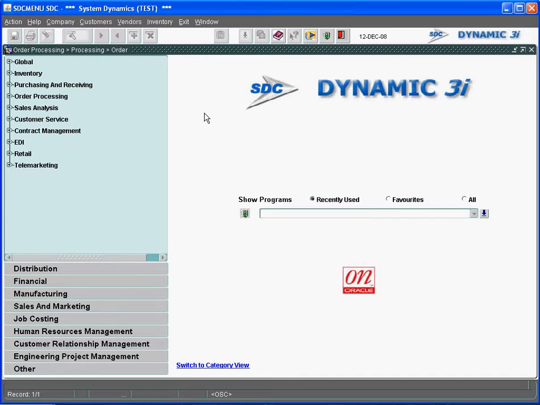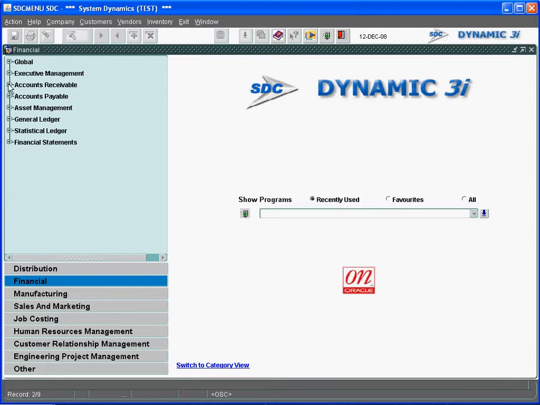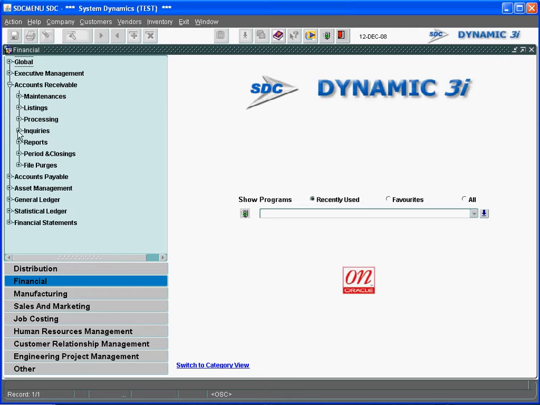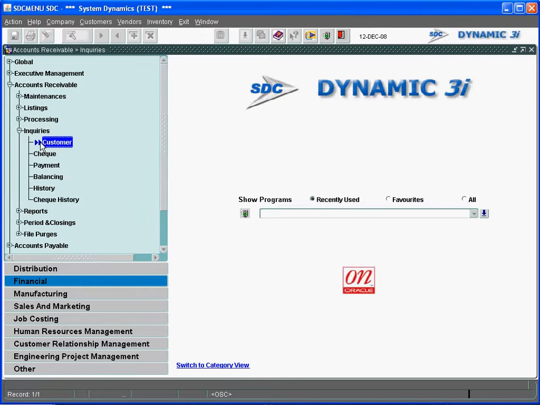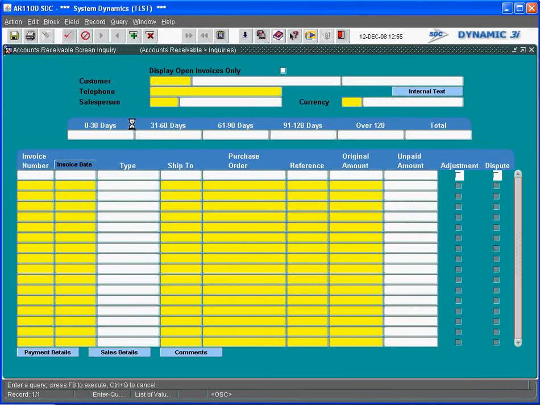After entering the order and running the update, we have the order as a receivable against the customer that it was placed to. So in the financials, we come into that menu. We'll go into the accounts receivable, and we might want to just query on the particular customer to see what his receivable looks like.